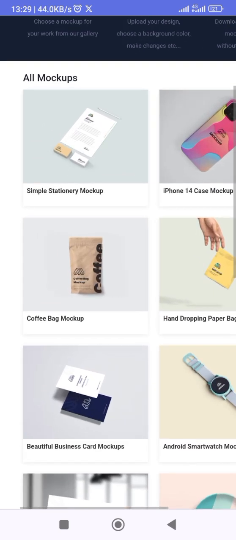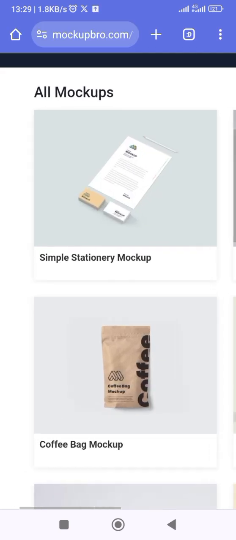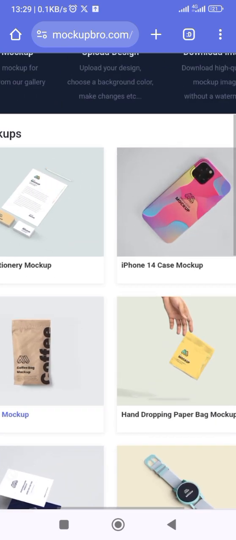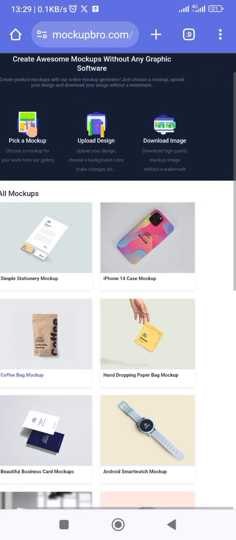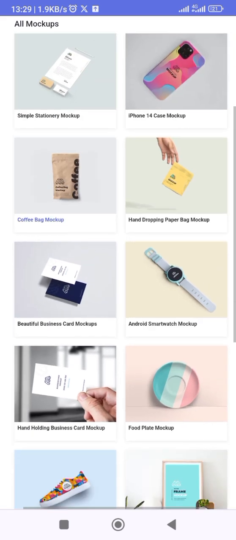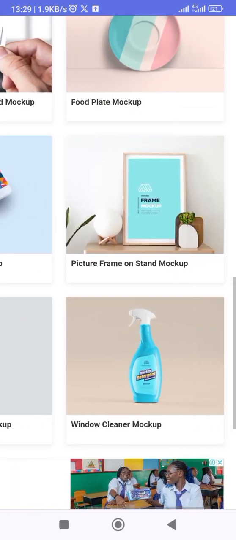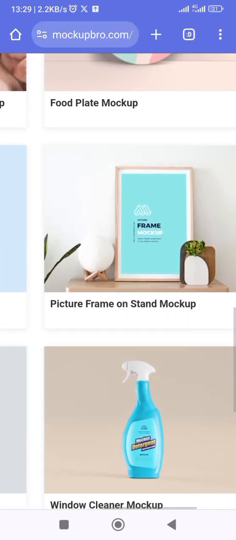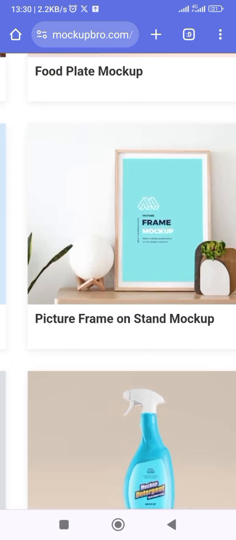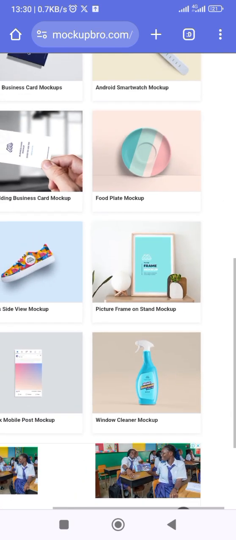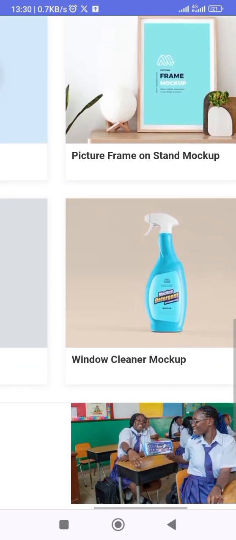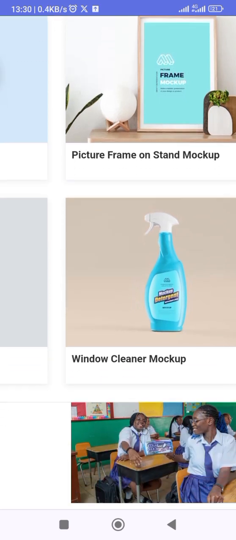So you can see the first one, stationary mockups. So probably you did a letterhead for a company and all that. You can actually use this simple stationary mockup, and you can see iPhone mockup, you can see wristwatch. All right, you can see a lot of mockups here. Okay, so for instance, maybe you made a birthday flyer for someone, you can actually frame it on this mockup. And also probably you made a sticker for a product like this cleaner.